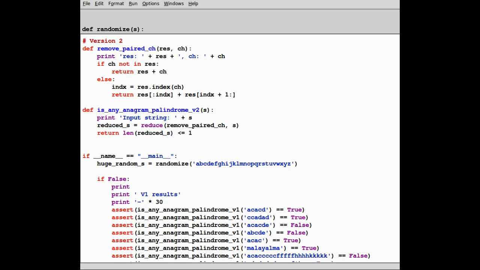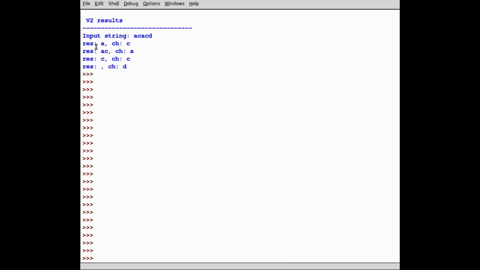Now, in the first pass, what is applied to the remove paired character? So rest takes the value of the character A, and ch takes the value of the second character, which is C. So that's why we got the print here as A and C.